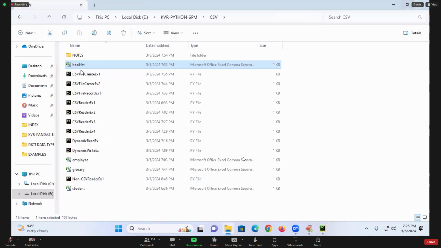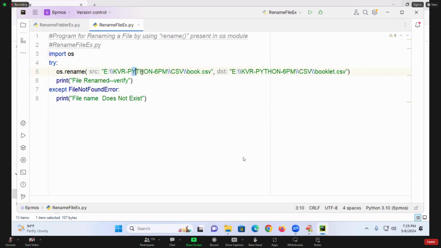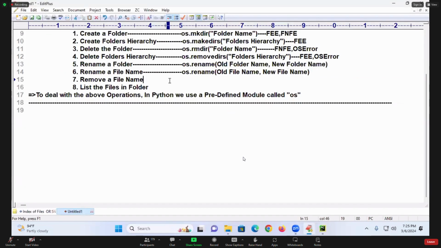Go to the place, it is changed as what? Booklet. Are you following? So if you run it once again here, students, you will get file name does not exist. So this is related to how we can rename the file. Easy now? Let us go to next.